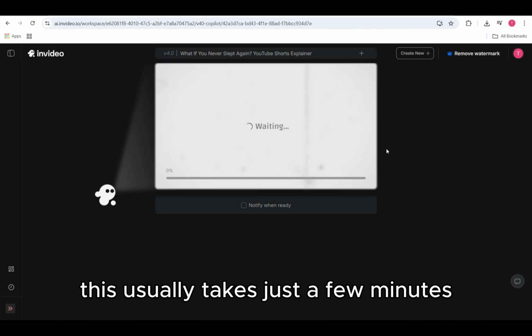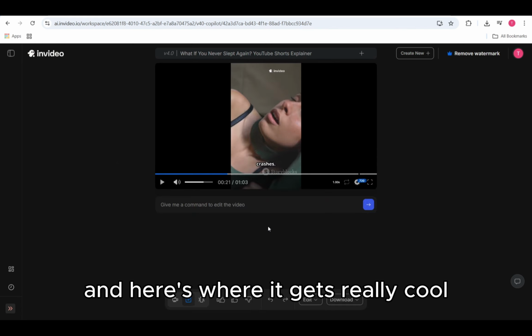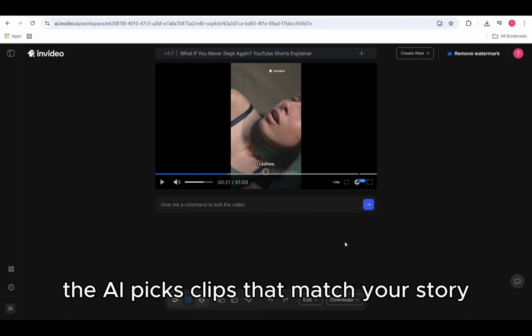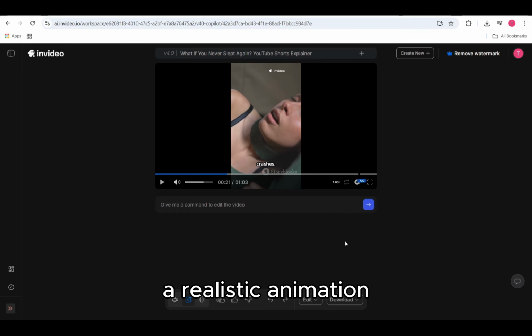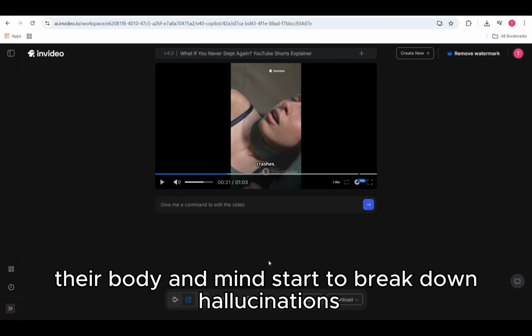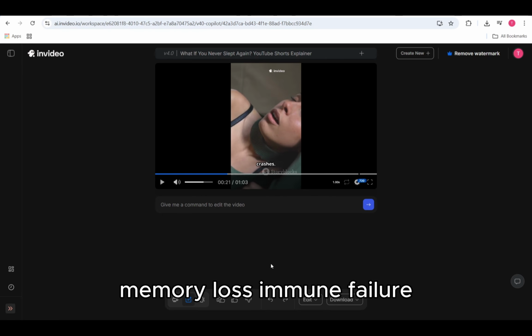This usually takes just a few minutes. And here's where it gets really cool. The AI picks clips that match your story. A realistic animation showing a person staying awake for days. Their body and mind start to break down. Hallucinations, memory loss, immune failure.